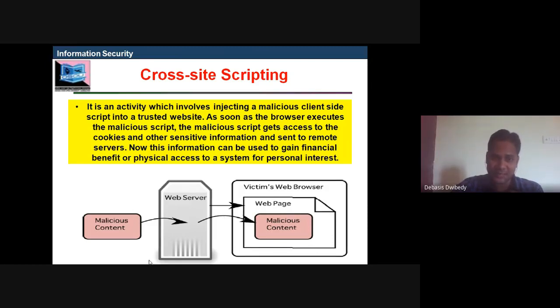So cross-site scripting is nothing but injecting malicious content, like a cookie type of code, into the client-side script of a website or any web page, and accessing the browsing habit or browsing history of a user by sitting at a remote location. This type of attack is very common nowadays.